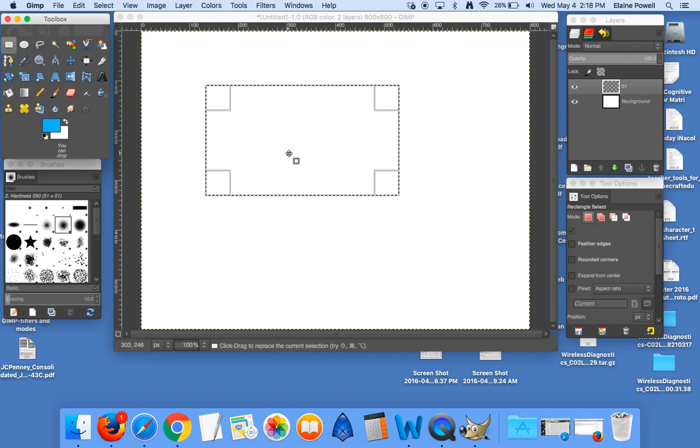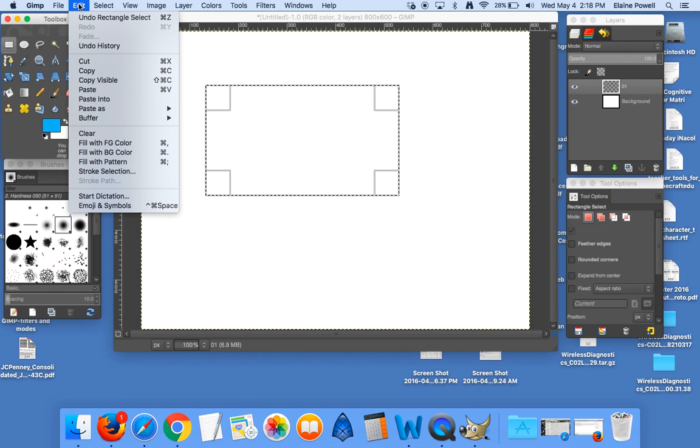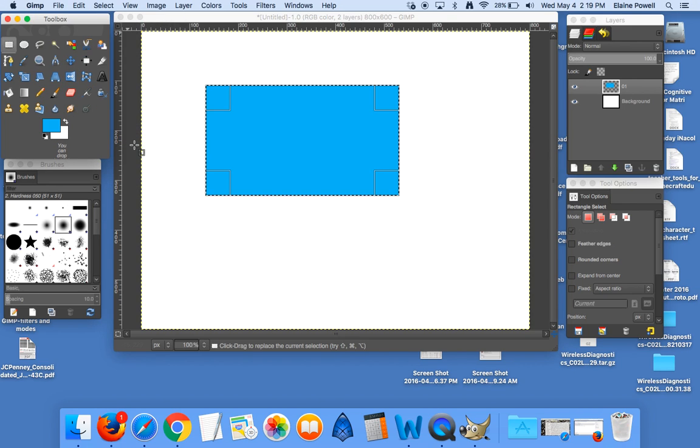And I want to fill this square with a blue. So I'm going to go to Edit, and I'm going to go to Fill with Foreground. FG color means foreground color, and that's the blue. The BG is background color, which is white, and I don't want the background color. So now I've got a blue rectangle.